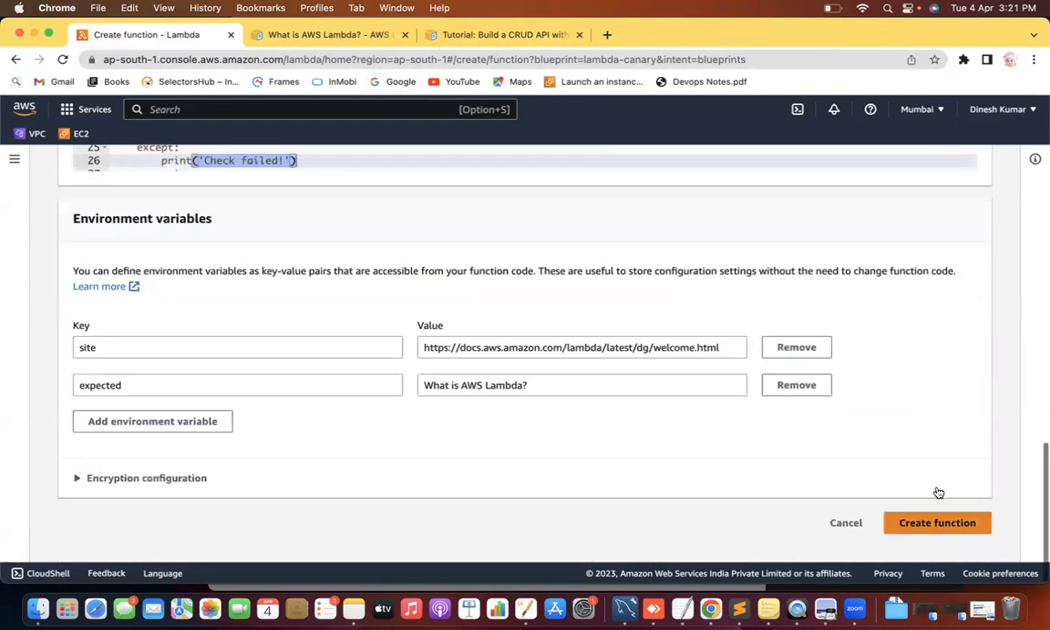Okay. Now, let's create a function. Any other question, guys, so far? Till here, any question? Can I create a function? Can I click on create a function? Any question?